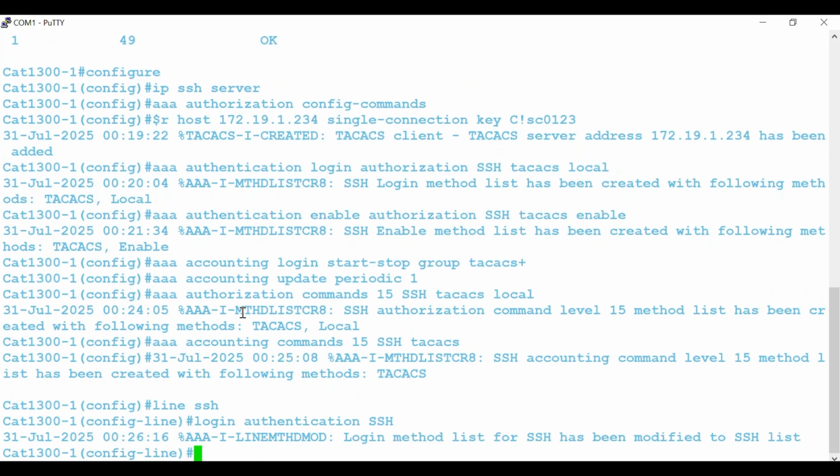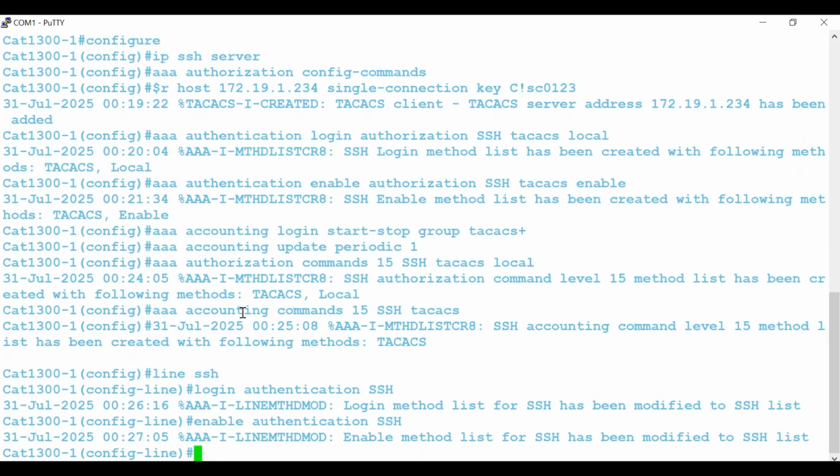Just a quick refresher. The method list SSH was set to use TACACS Plus as the first method and local authentication as the second. To set the authentication method list for accessing a higher privilege level from a remote telnet, SSH, or console session, I'll enter enable authentication SSH. Now enable authentication will use the method list SSH.